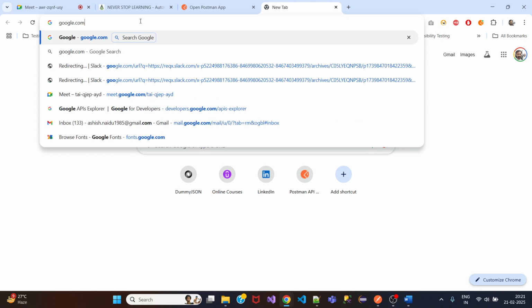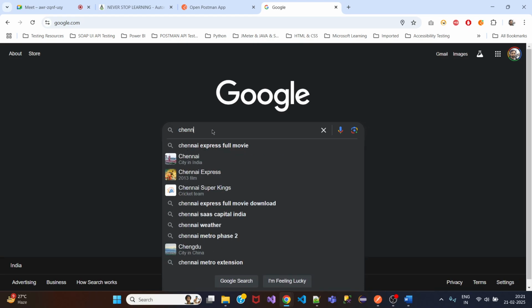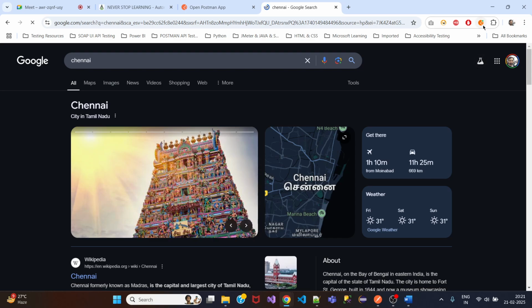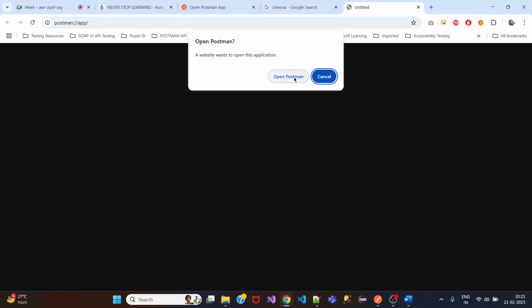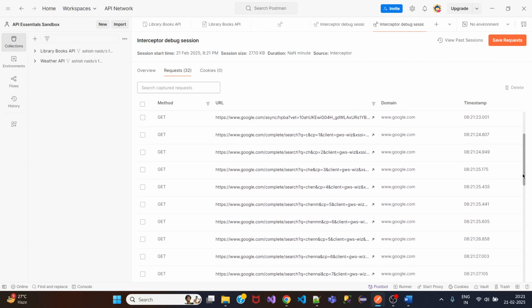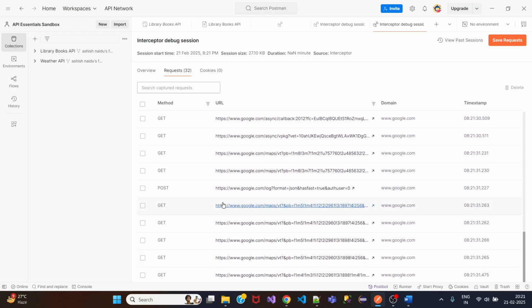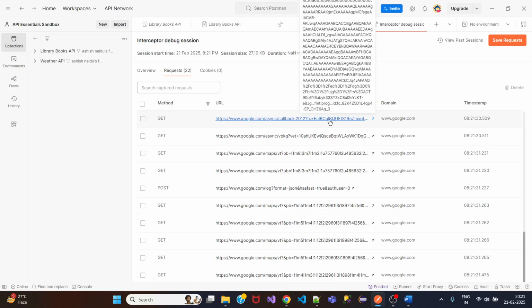Then go to google.com, and then stop the capture and open Postman. There you go. You only get the Google ones. You don't get any other domains. Now you can test them by creating a collection and adding folders, or you can just use these links, which are endpoints, and test them.